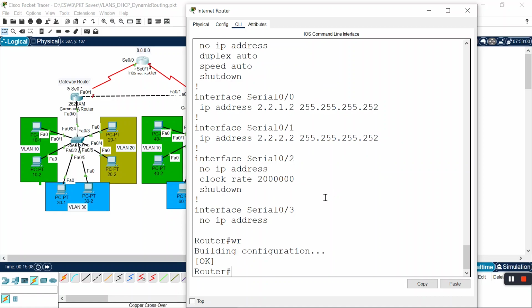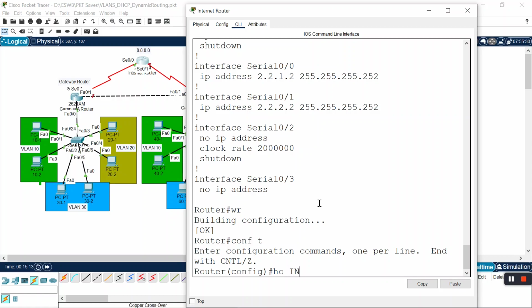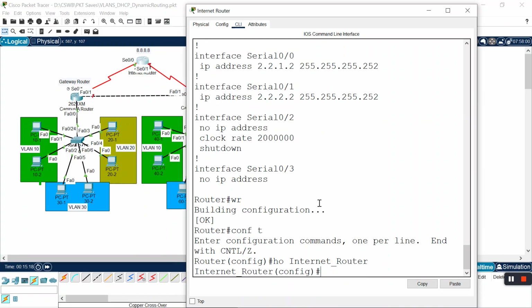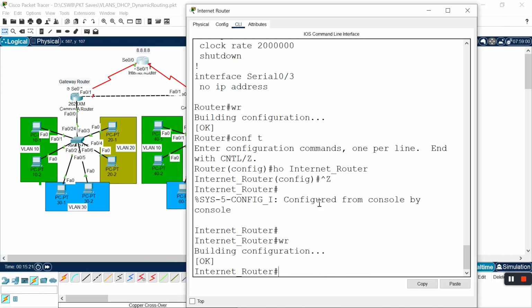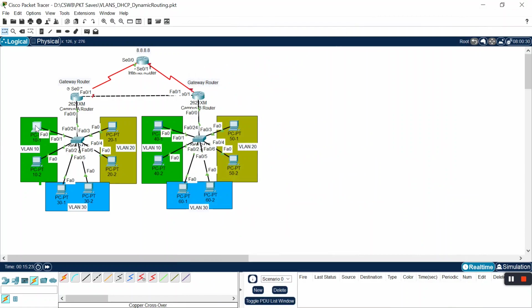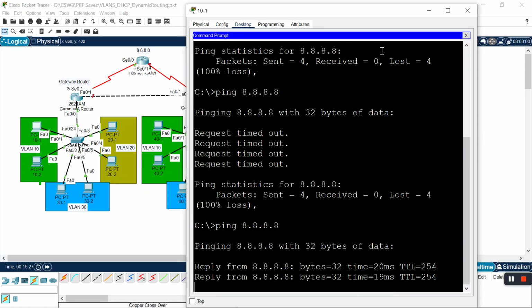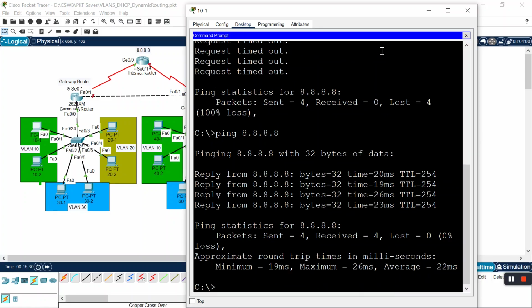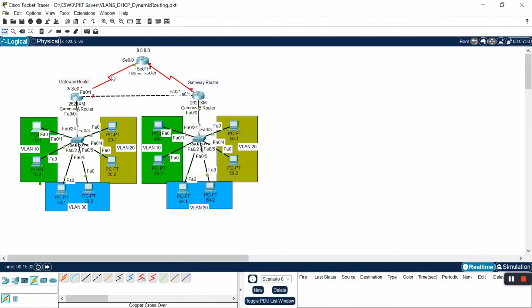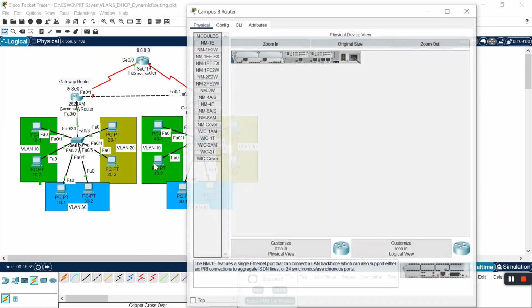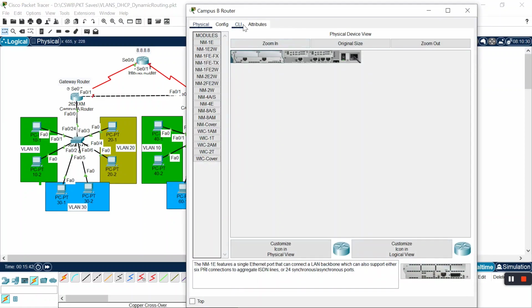Let's give the write command and also change the host name to internet router, for example. Okay, so there you go. So let's try once again, and hopefully this time, yeah, this time we can ping. So right now this side is done. We will be able to ping from this side, but right now we have to make changes in this one, and we also have to change the network IDs.